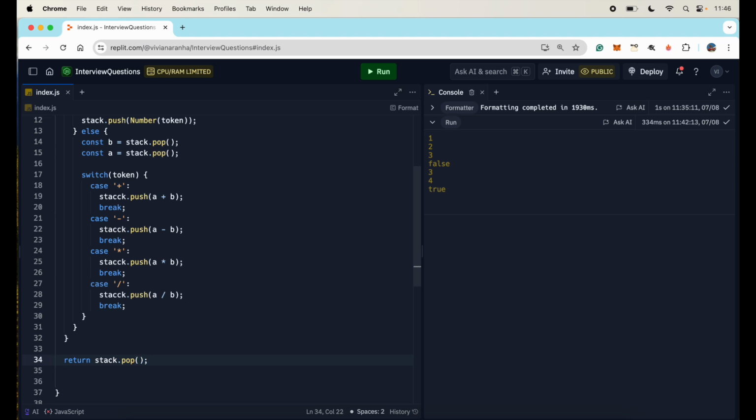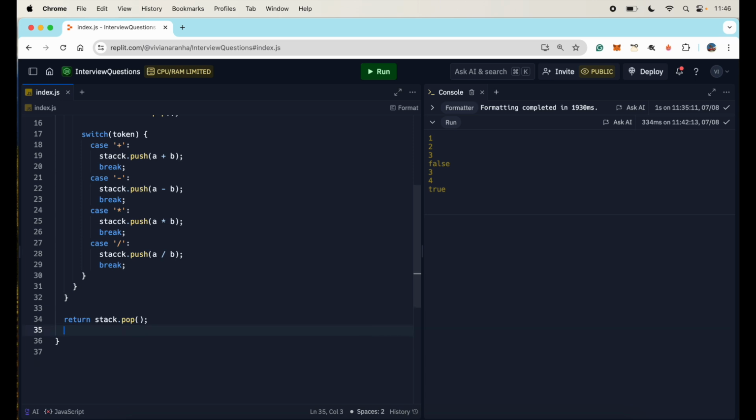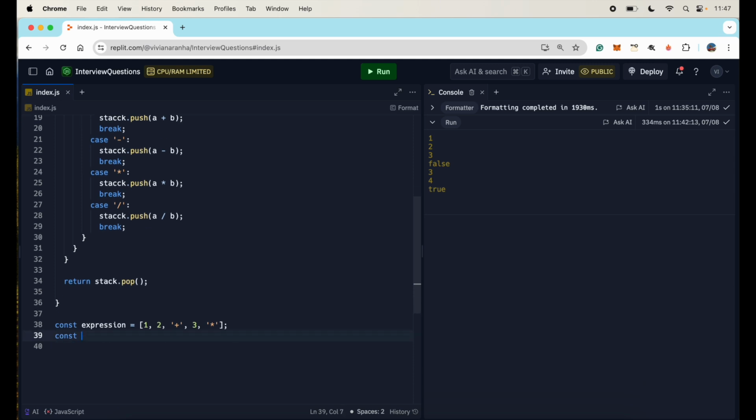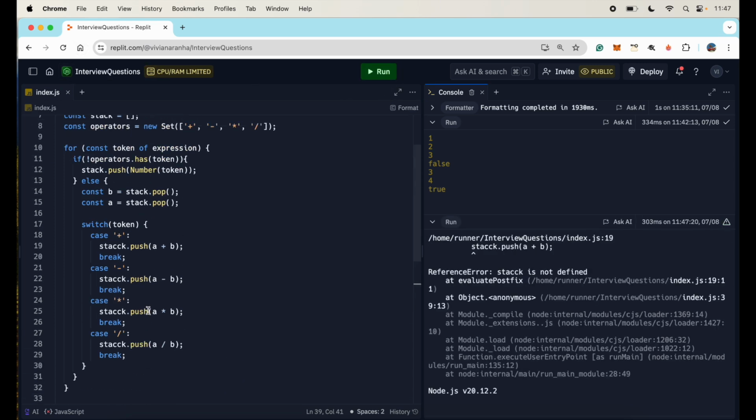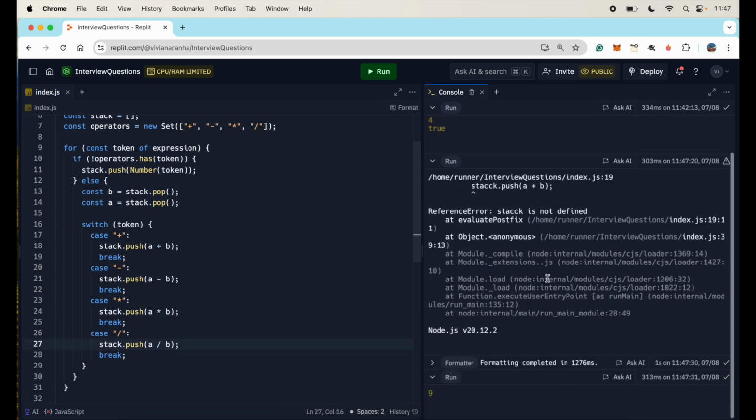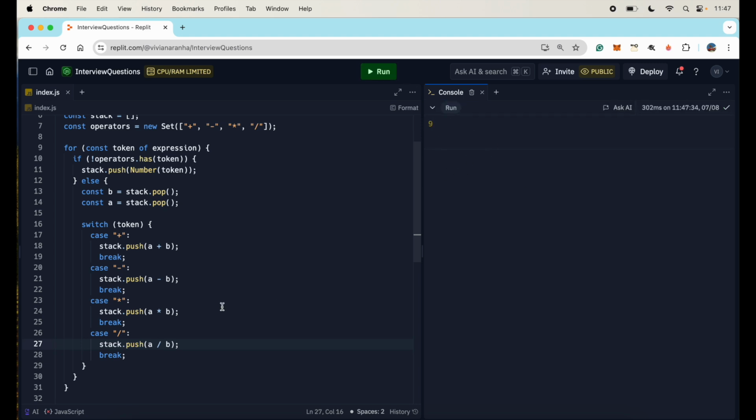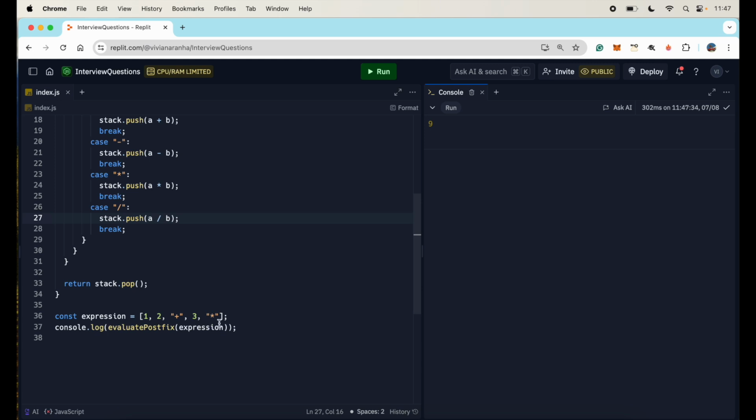So let's try with an example. In this particular case, I am going to create a constant expression equal to an array of 1, 2, plus, 3, multiply. Okay, that works for me. And then I'm going to just console dot log evaluatePostfix and pass the expression to it. Let's run this. Oops, somewhere I missed stack. Okay, let's run this. No errors, and this gives me the output as 9. If you look at it, 1, 2 plus 3 multiply. So I'm saying add 1 and 2, that is 3, and then 3 times 3 is 9. So that's the output we get in this particular case.